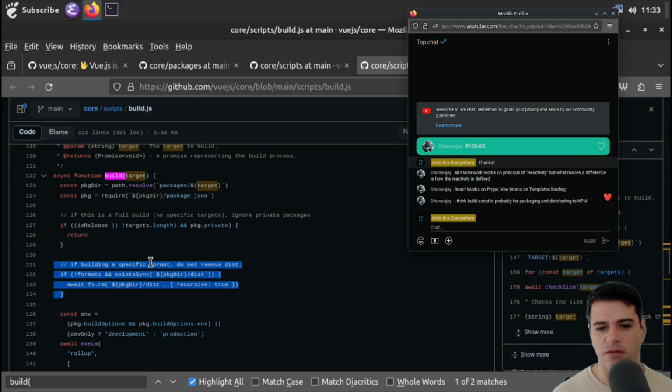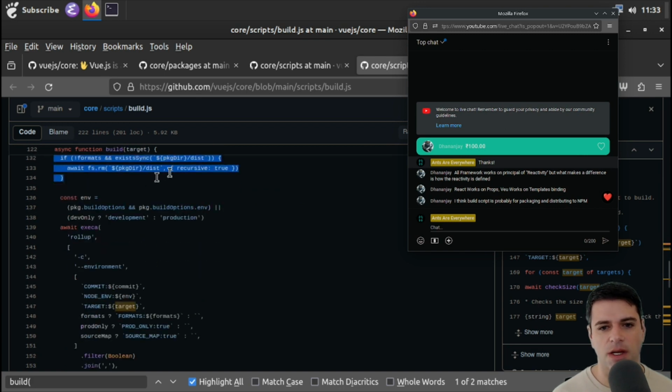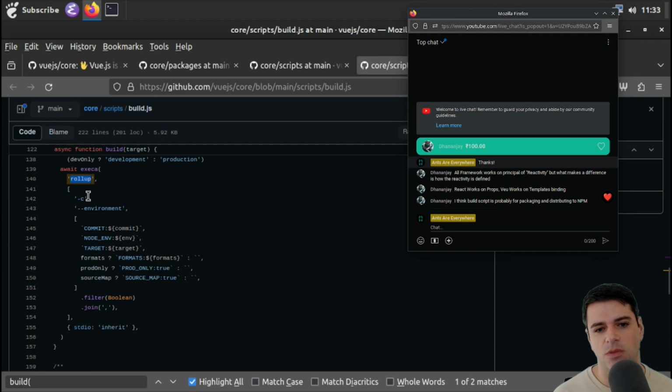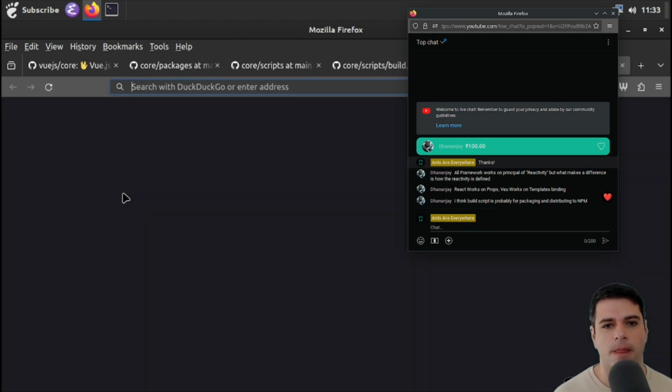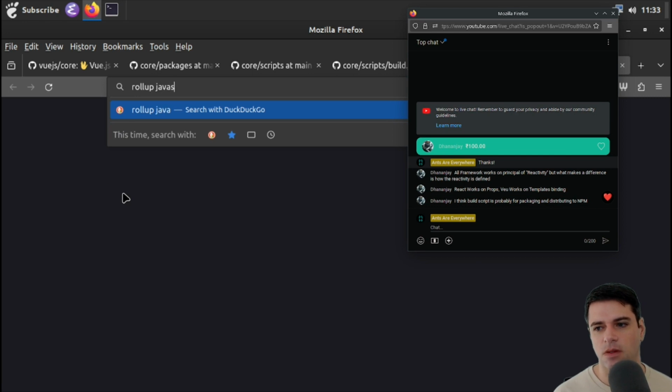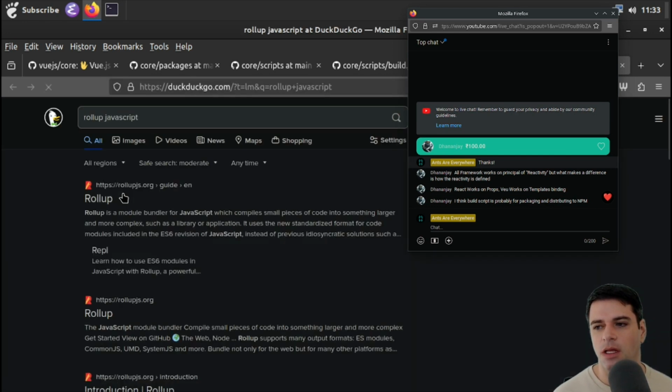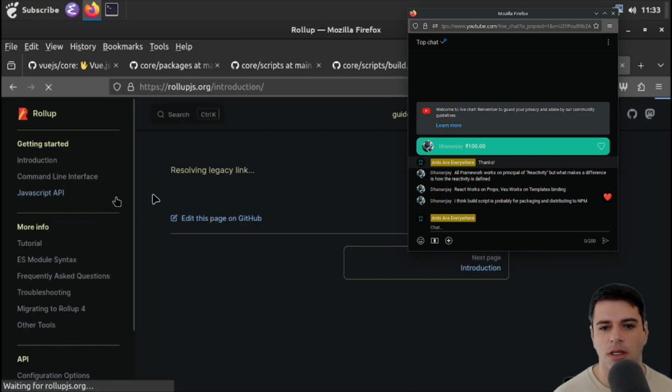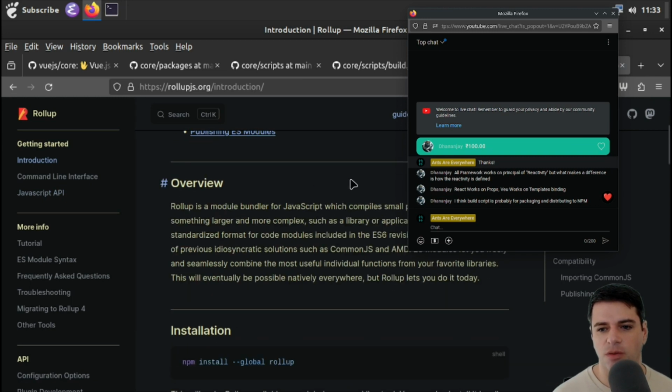If building a specific format, do not remove. So this is some sort of option, I guess. And then we're going to call exec, maybe exec async, rollup, whatever environment is. What is rollup? Packaging, and yeah, Rollup is a module bundler for JavaScript.